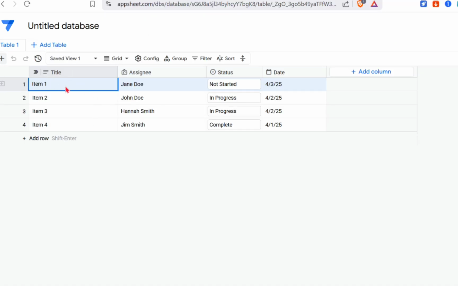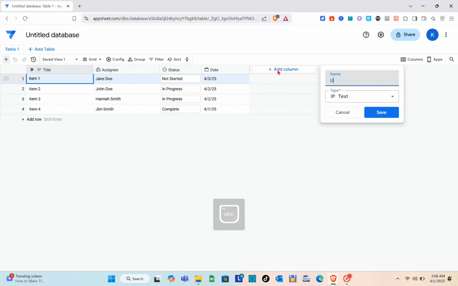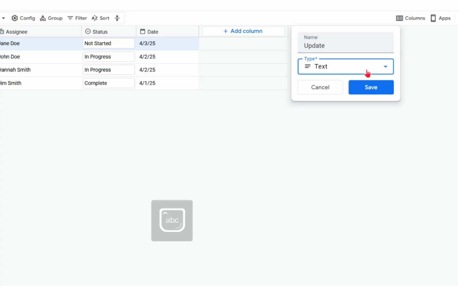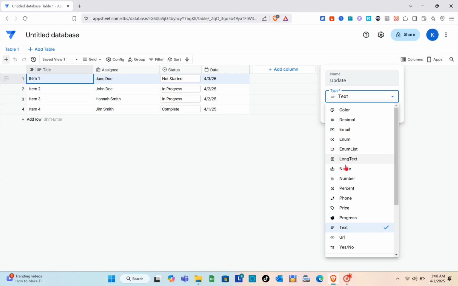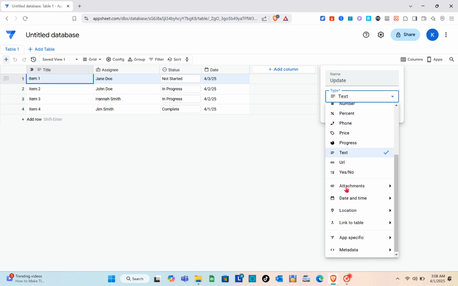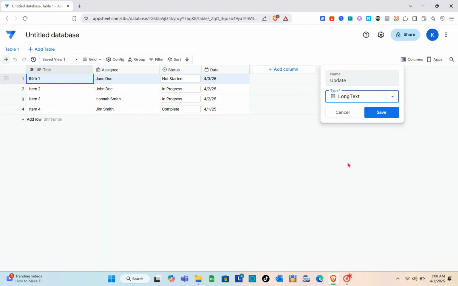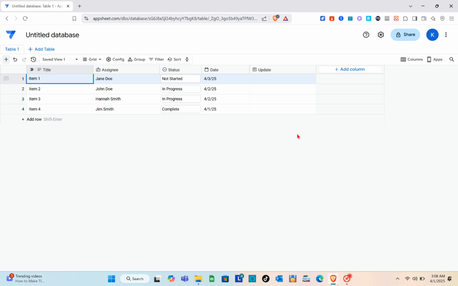So you don't really have to start from scratch since we already have these columns. If we need more columns, we just have to add them, or if we need more rows, you just have to add a new row. For the add column section, when you click on it, you can put the title here, and then you have to select the type. For example, what type this column is. I'm just going to select long text and click on save, and this column will be added.